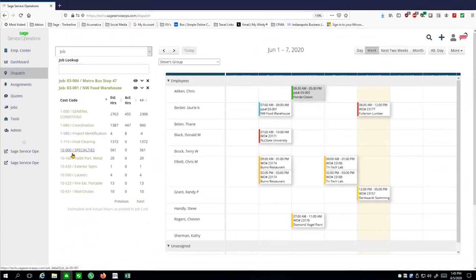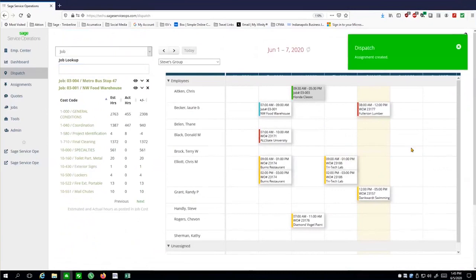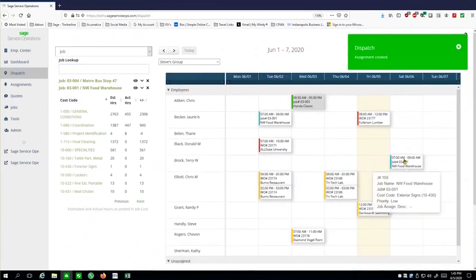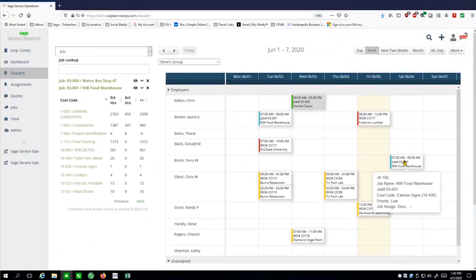So let's go in and let's schedule our exterior signs. We're going to assign that to Terry to do tomorrow. And now you'll see that set. And this time when you hover over it, you notice that you've got the job information as well, not just a work order. So you've got a place to go see what everybody's doing, whether they're working on a job or they're managing a work order, what's scheduled for them.